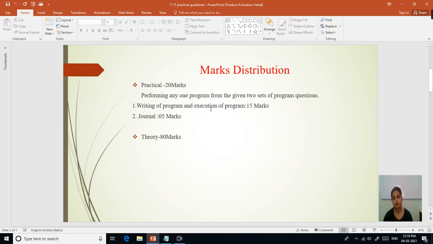The next 80 marks will be of theory, in which there will be some objective type questions, programs and answer-in-brief questions. So this is how the marks distribution of IT is.